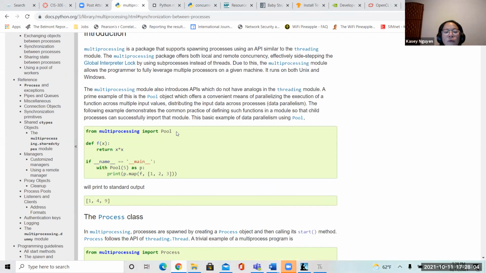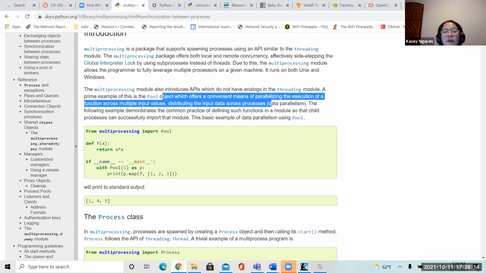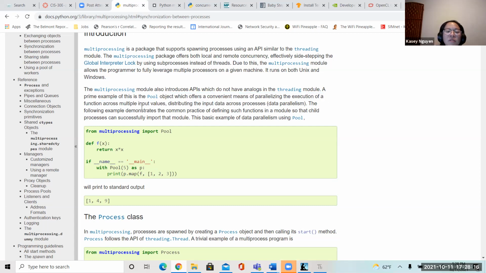And what we're doing is we are going to create a pool, which is an object, that's going to give us the function for multiple input values. So because we're using a list 1, 2, 3, it's going to use that object to be able to implement multiple input. That would make it distribute the input data across the processes instead of just for one, but for multiple.